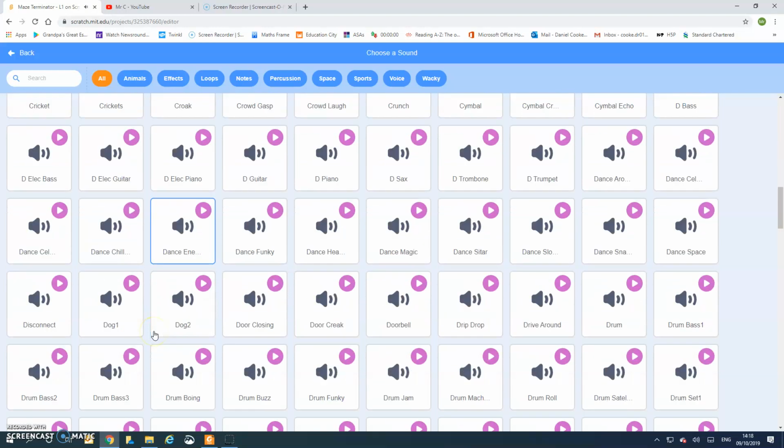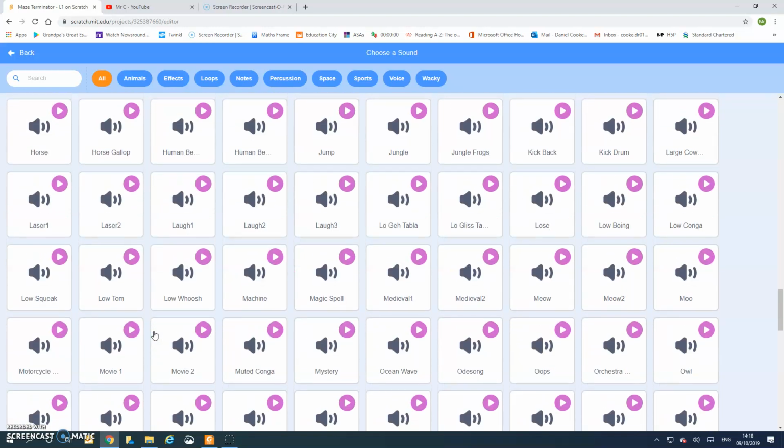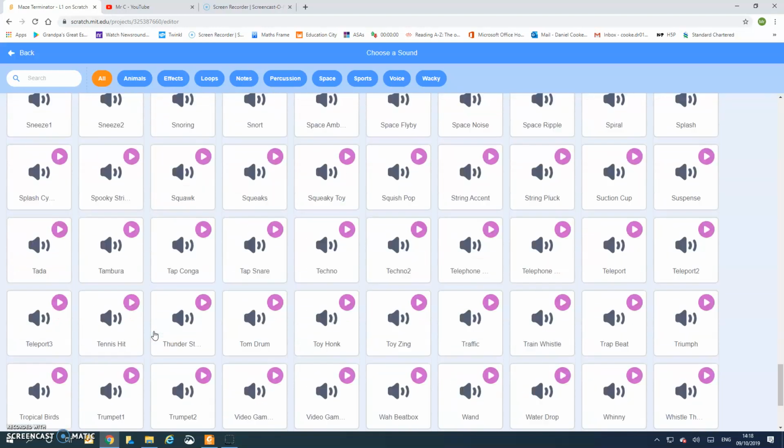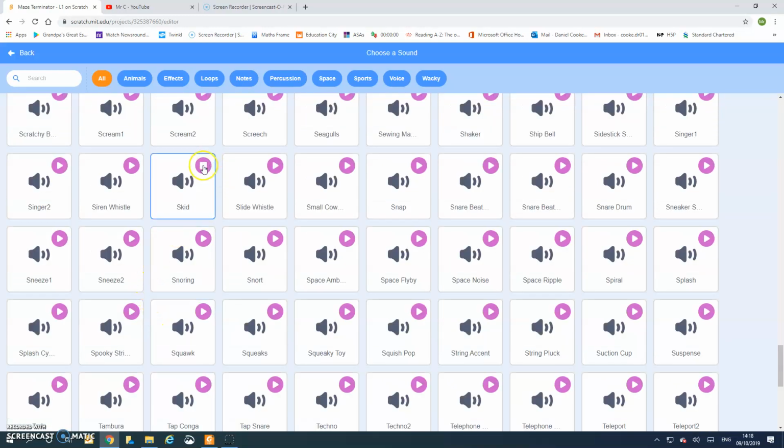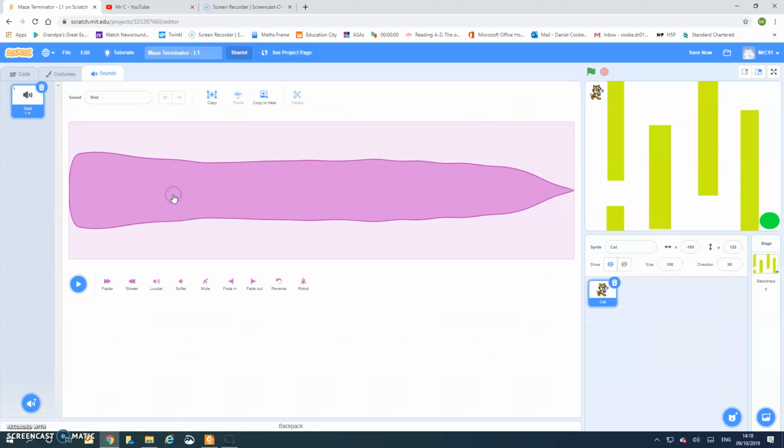you've got to look through all these and think, which one do I want? Which one would be a good one for me? Maybe like a skate. Maybe something like this. So I'm going to go for this one for when my sprite touches the wall. So I'm going to click on this.